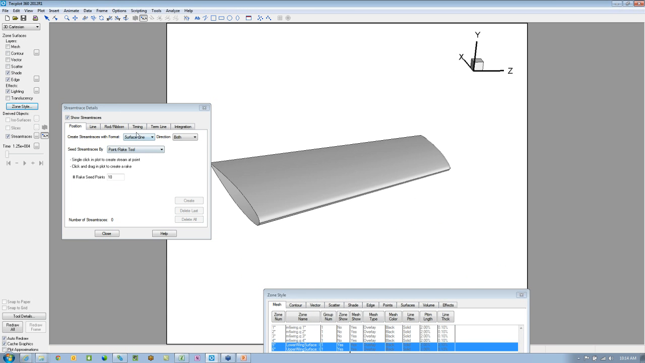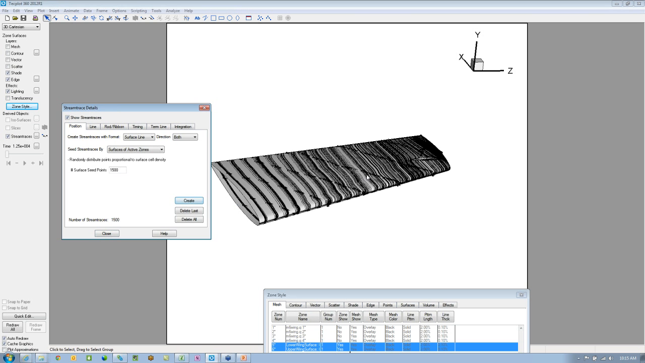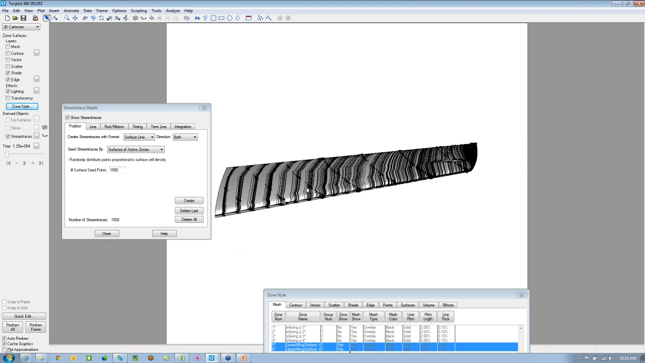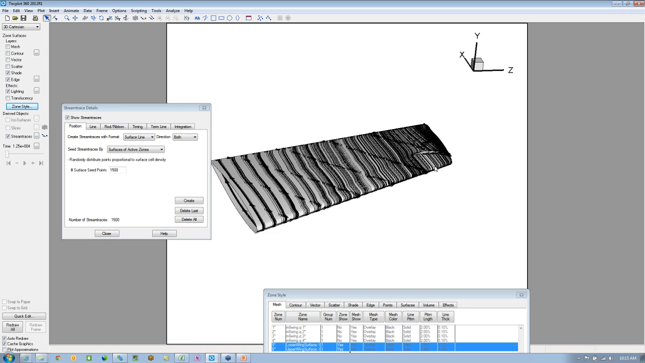And what I'm going to do is use surface lines, and I'm going to use the active zone. So I'm going to use the 2 zones I have active here. Same kind of thing, we're going to look at 1,500 of these, and I'll go ahead and hit create. And what it's going to do then is generate 1,500 stream traces on the surface of this wing. So you can see that they've been randomly put on the wing. Again, it's trying to take advantage of the overall grid density.